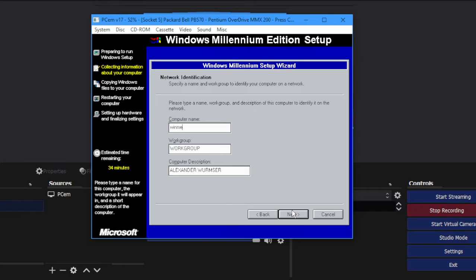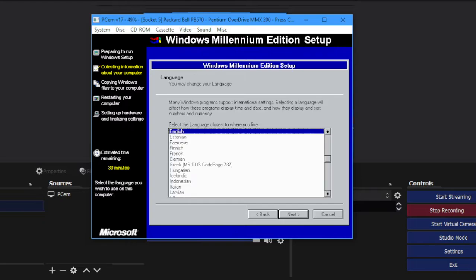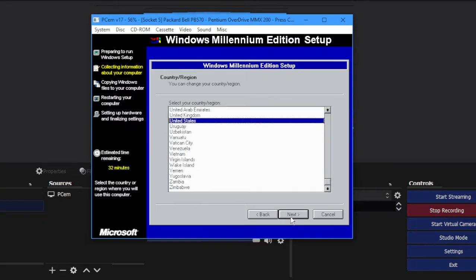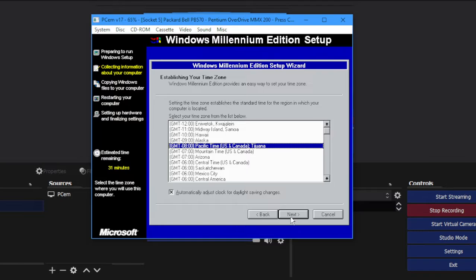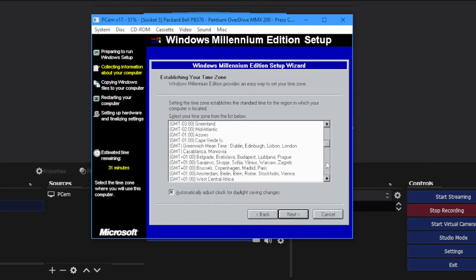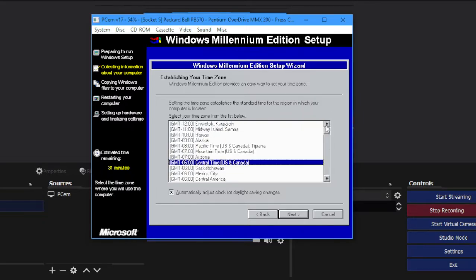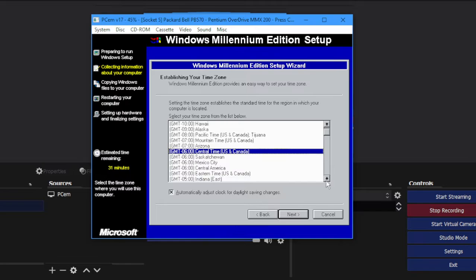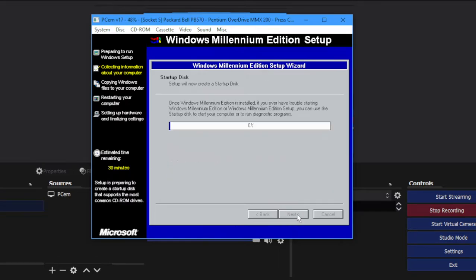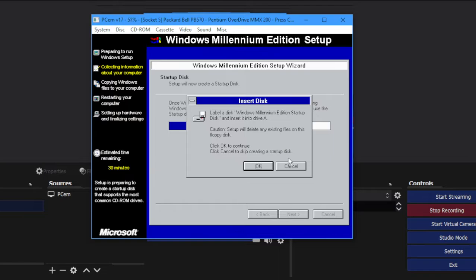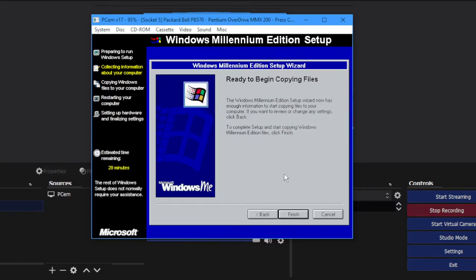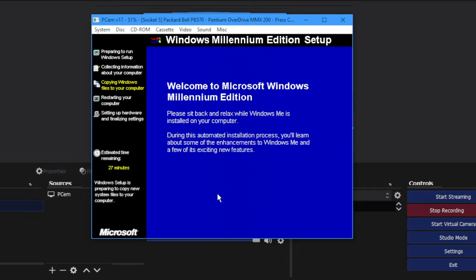We're gonna name it WinMe Test. I'm gonna change the computer description to Packard Bell. And I live in the Eastern Time. Let me find it real quick. There we go. So what do you know? And we don't need a start disk because it's pointless. And it's going to start copying files.